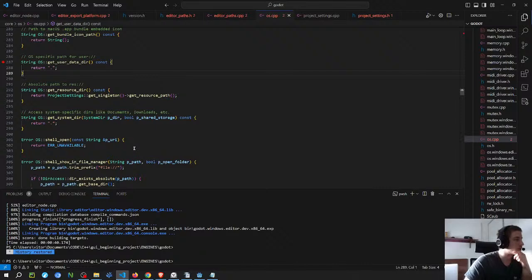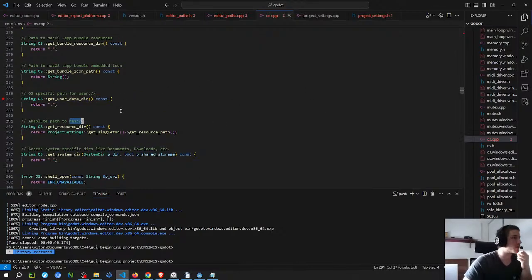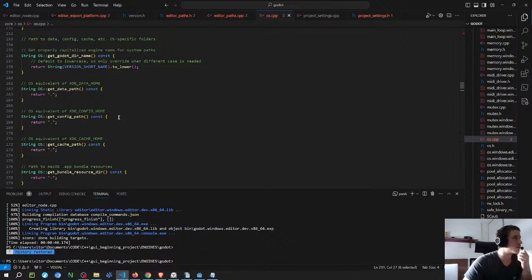This is where it gets confusing, because the RAS is supposed to be the path where you put the project, but the other stuff is related to the standard path. So I don't understand very well how they are related usually.